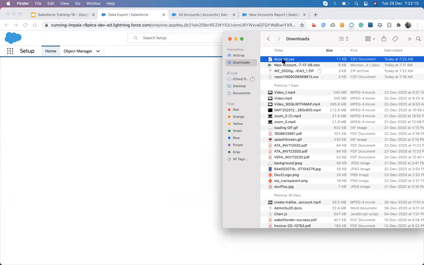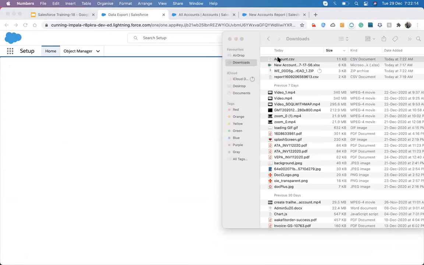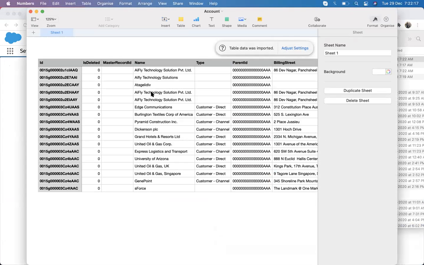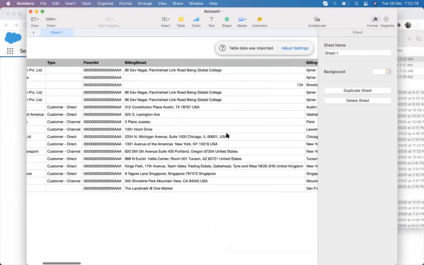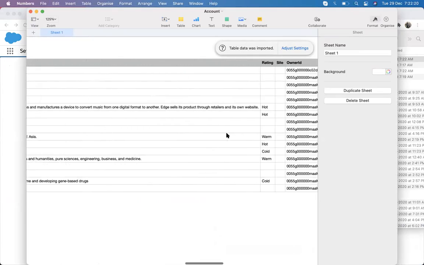Yeah, you can see it has also created a CSV file named account CSV. If I double click it, it will open all the account details. Now I can see all the account details are coming up here.